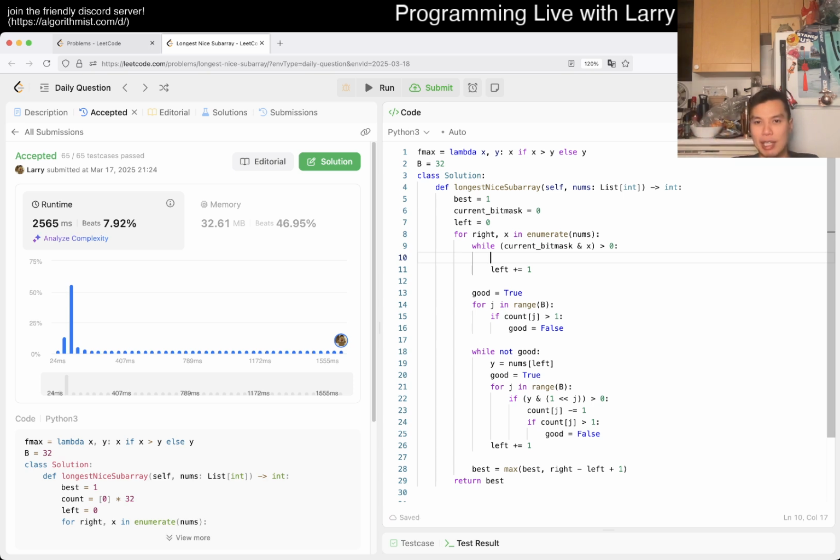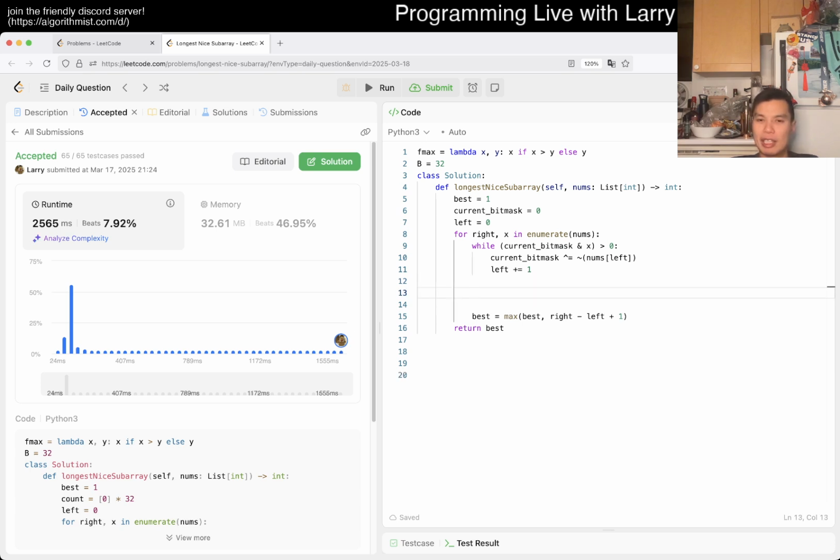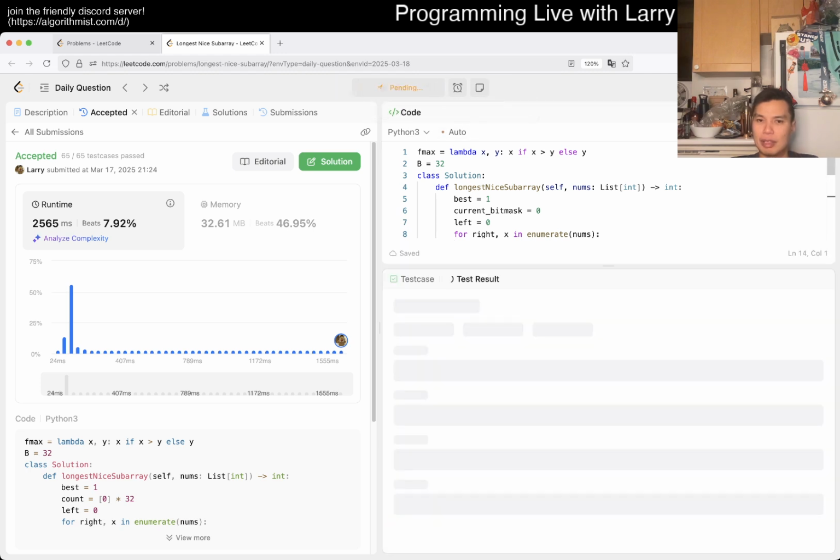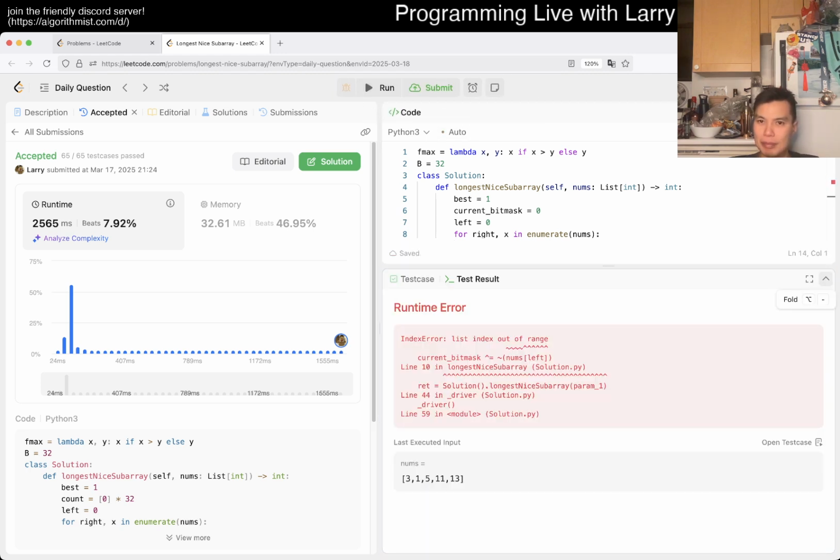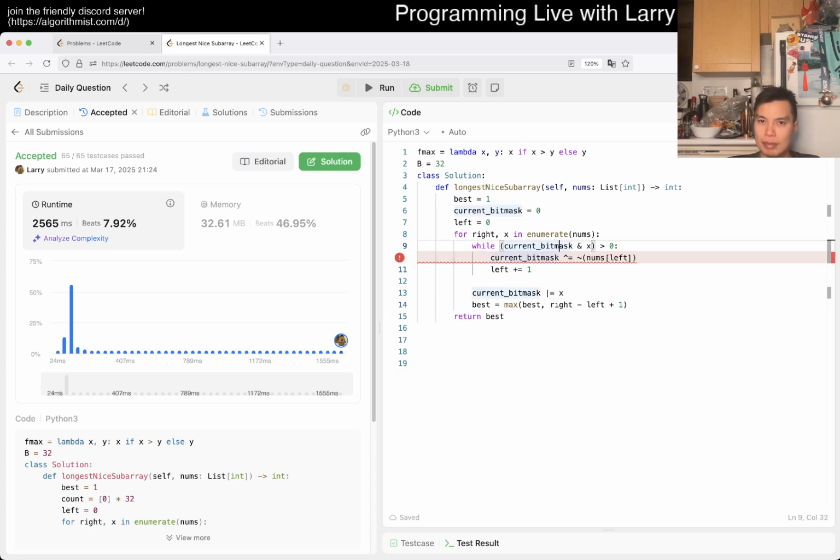So here we want to shift left, so for the current bit mask, we want to take out the left side, right? So that means we want to XOR the flip of num sub left, right? Something like that. And that's just to flip the bits off. I'm not explaining that well. I'm just trying to make sure that this works. And then now we can do current bit mask, we want to flip it, right, of x. And also, I guess we don't have to change the other thing.